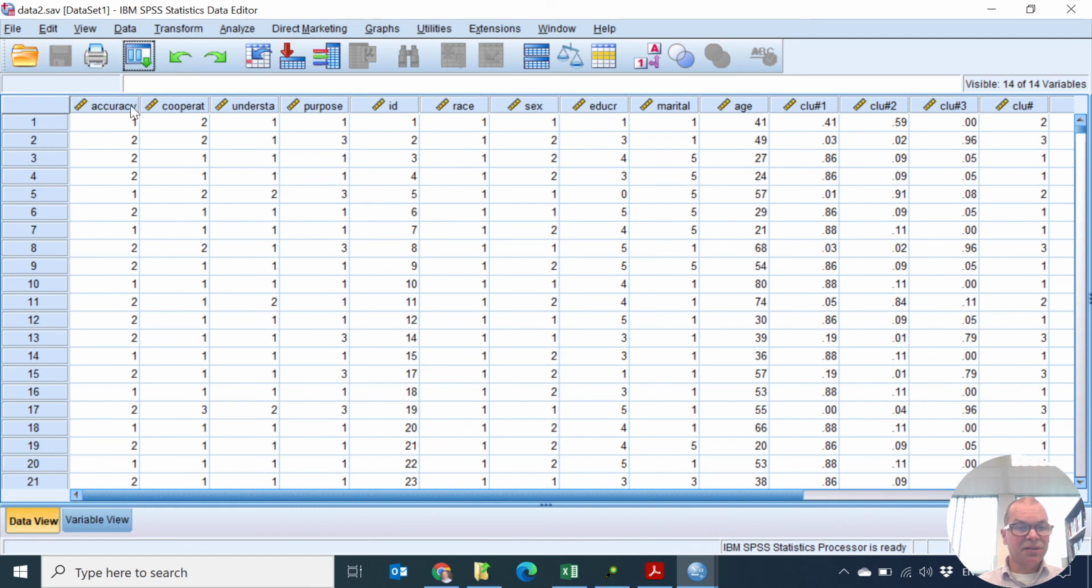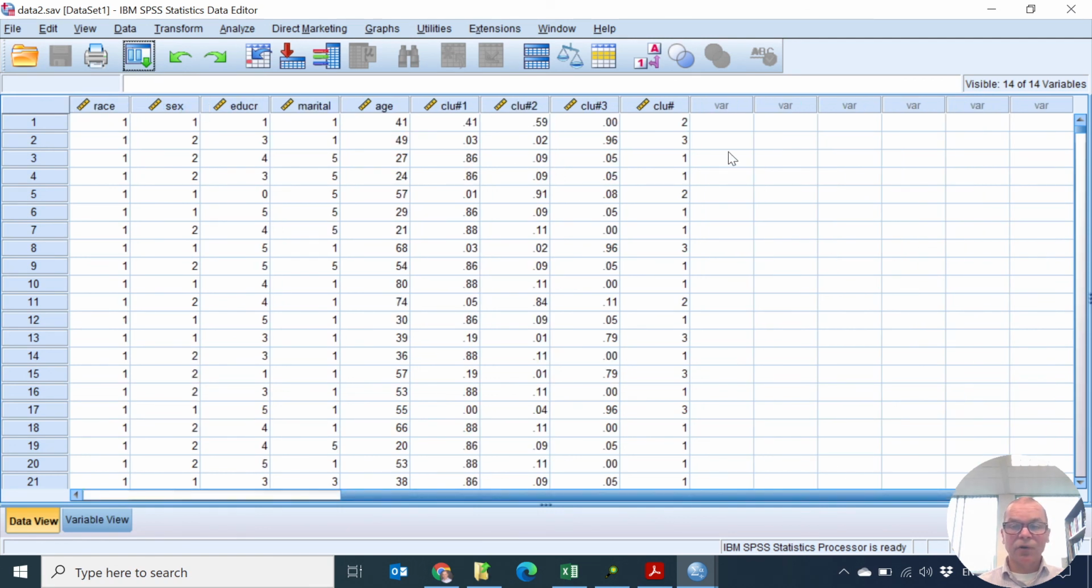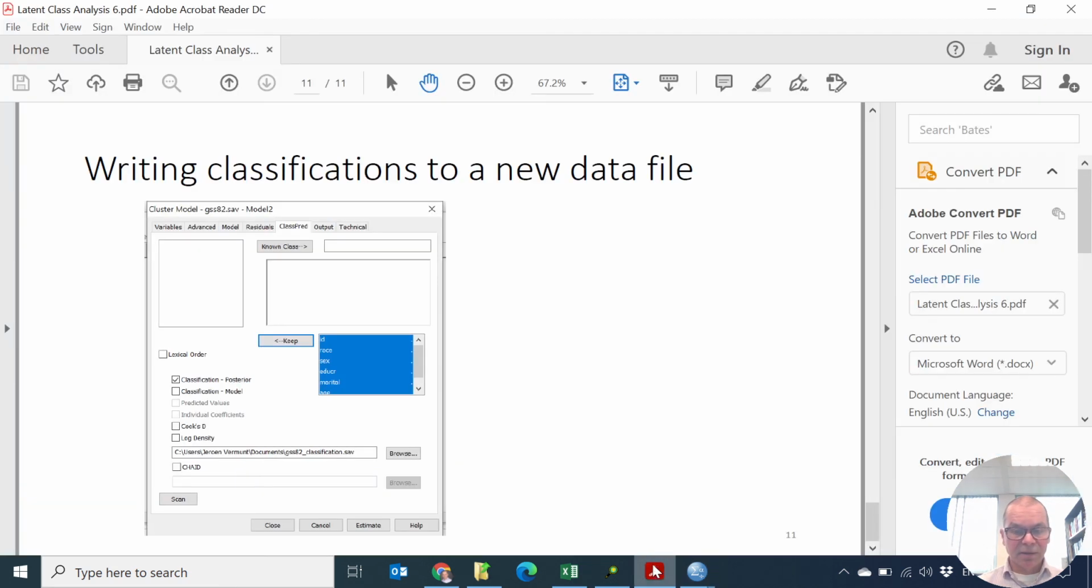So here you see the original data file, the original variables, and there are 4 columns added, namely the probabilities for cluster 1, cluster 2, and cluster 3, called cluster 1, cluster 2, cluster 3, and you have the modal cluster assignment. Well, this concludes this video on classification and classification statistics.